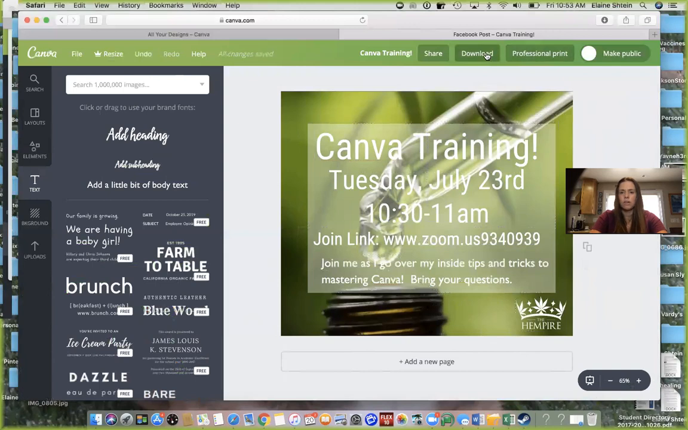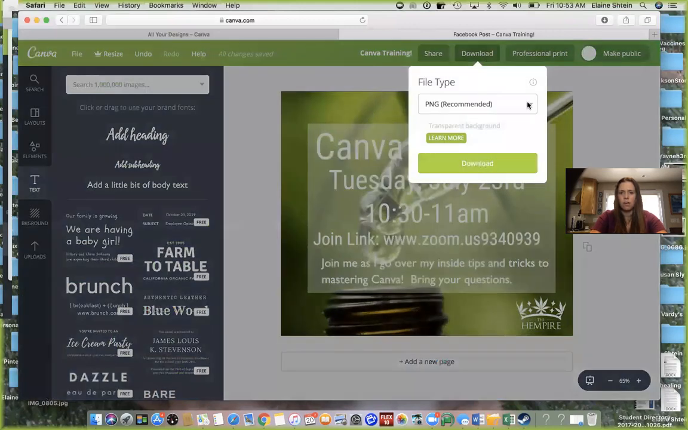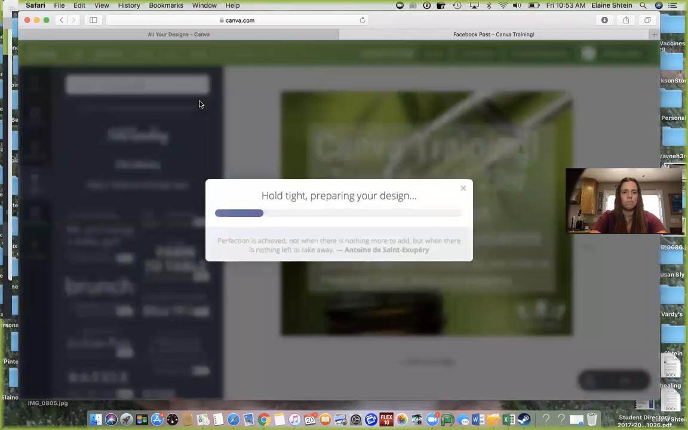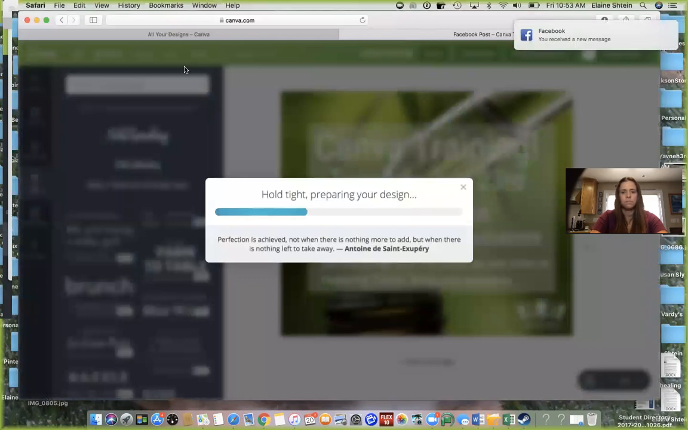So then you go to download. It pretty much always goes to the one I want. So PNG, that's a good visual for a computer and social media.